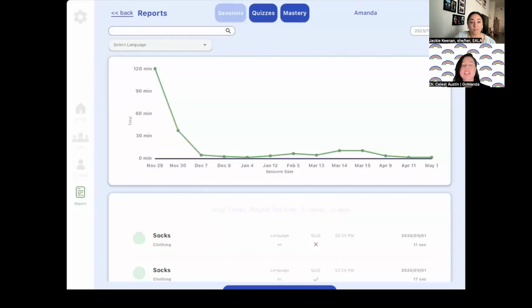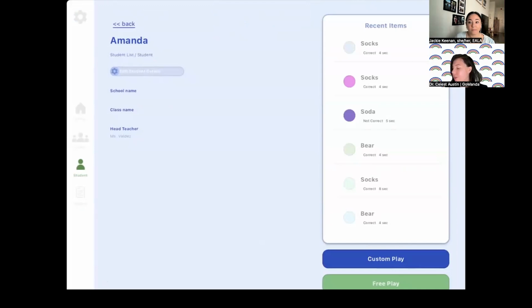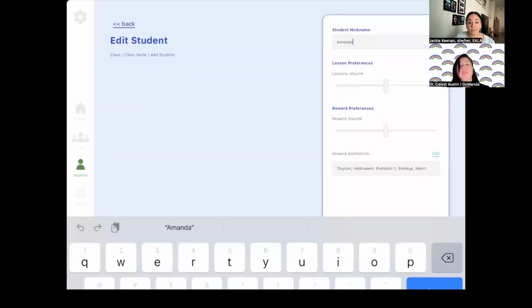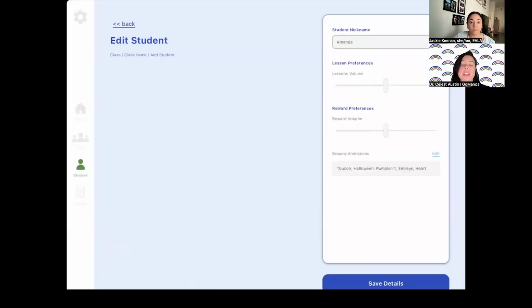And as I mentioned before, we also have customizable accessibility settings that are found here in our settings. And you can also customize the student's experience from here as well. So you can actually customize their volume. You can customize also the interests that they would like to work on.